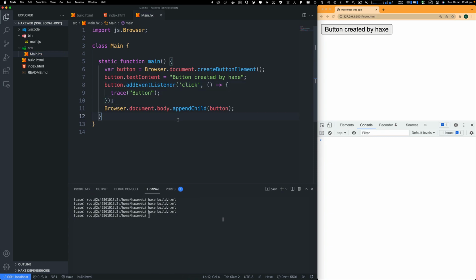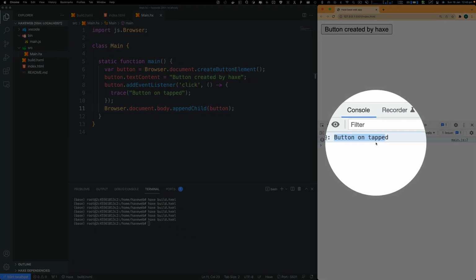I go to trace, save it, and I'm going to compile that one more time. Once it's compiled, and if I click here, you will see that we have this button getting printed out. Let's compile and click. Now it says button was tapped. So how cool is that?